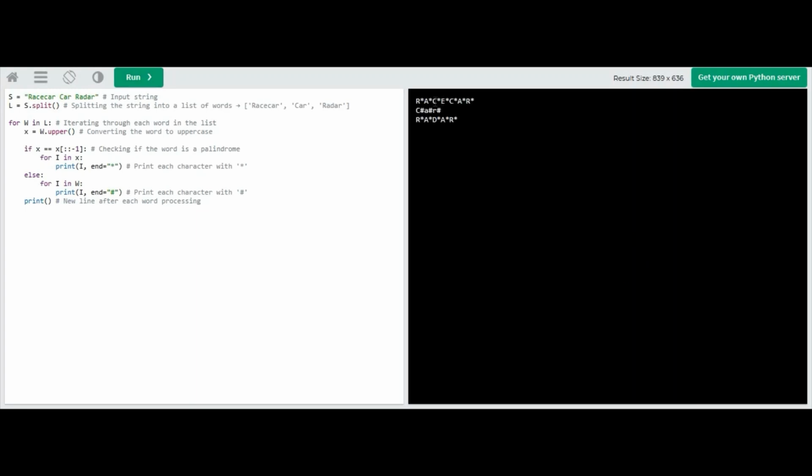Yes. So as you can see on the screen, we have three outputs. Two of them are palindromes, race car and radar, whereas car is not a palindrome. So in the first iteration of this for loop, it will convert race car to uppercase, and finally it will check if it is a palindrome or not. Since race car is a palindrome, it will start printing each character one by one by adding an asterisk symbol after it.